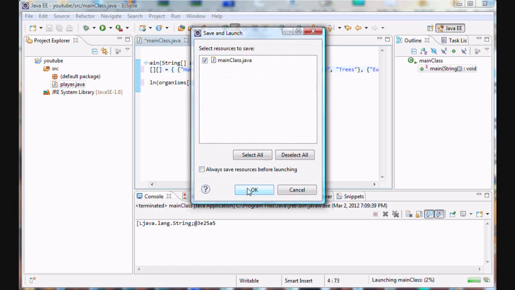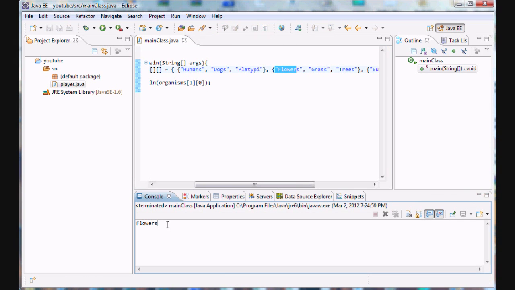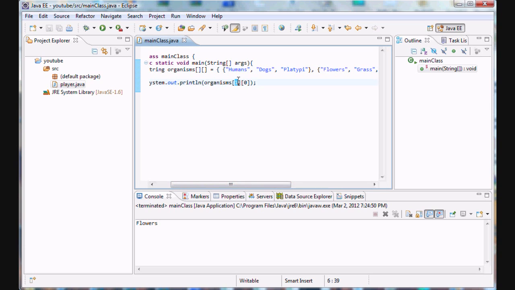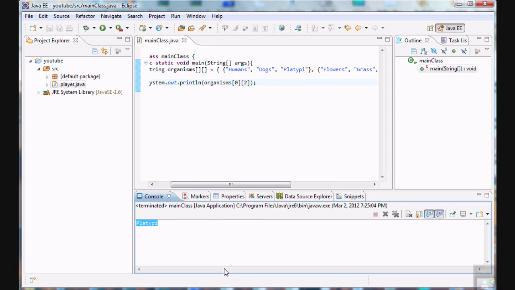So if we run this, it should say flowers, and bam, flowers. Look at that. Isn't that beautiful? All right. This will work with anything else. We can access our animals array. We can print some platypi. How you like them apples? Let's print some platypi out on the screen. Bam, platypi out on the screen.